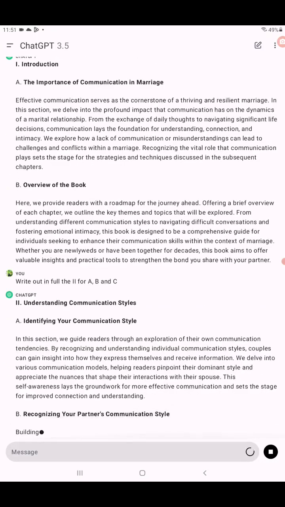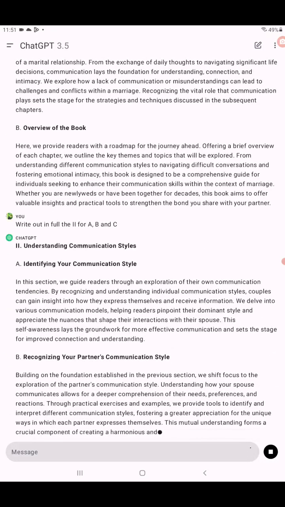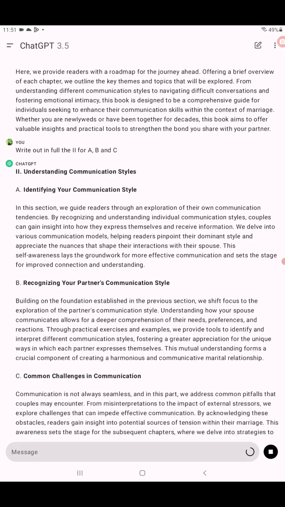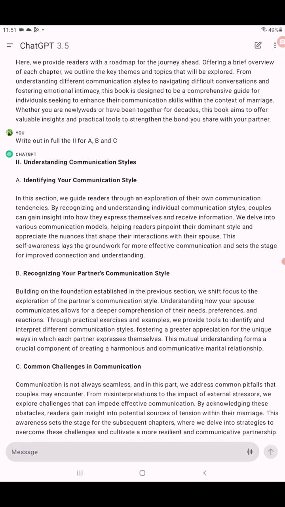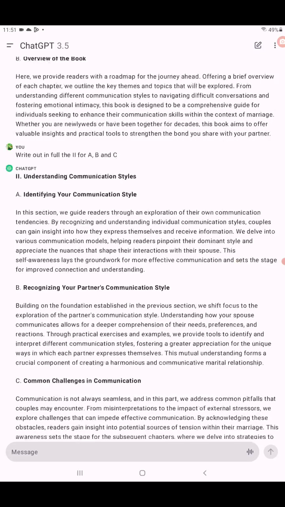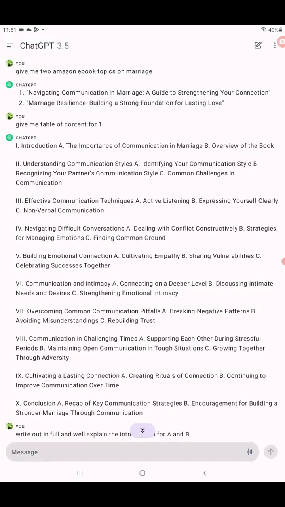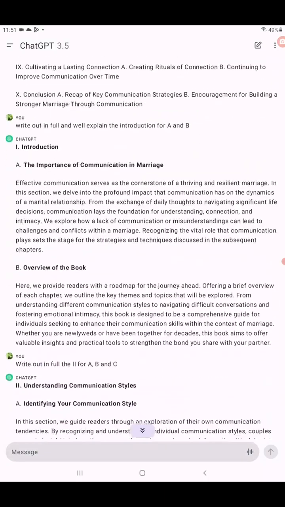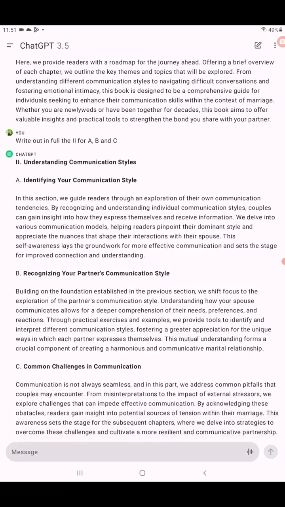So you're able to see that I did not write understanding communication style. I only wrote two. These are the prompts that you need to know. Let's check it again. You see the two, understanding communication style, A, B, and C. See what we wrote. He said two. I just write out in full the two for A, B, and C.